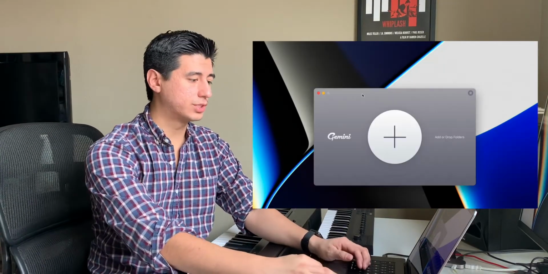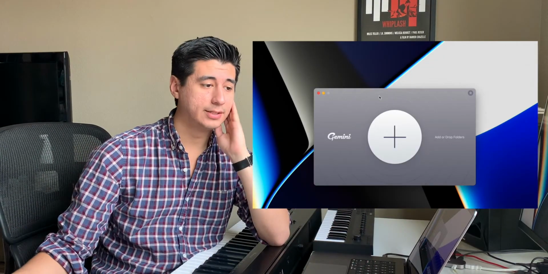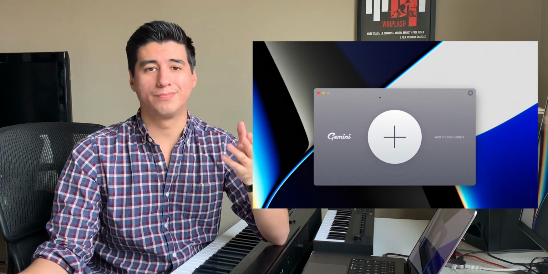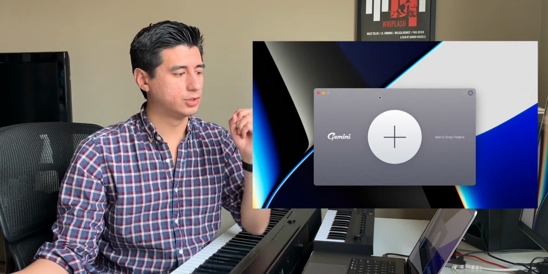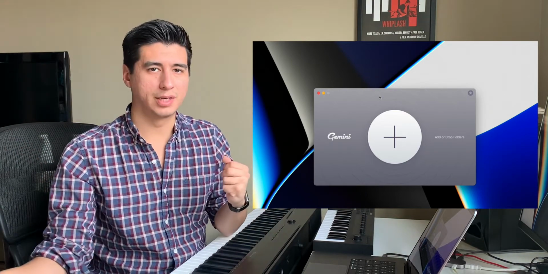Next app I use is Gemini. Gemini is just an application that looks at all of your files and will notify you if it sees duplicates. So it'll just let you know that there's a duplicate file that's found. That's super useful sometimes, and just lets you delete the duplicate super easy. Super useful just to prevent cluttering up your Mac even more.